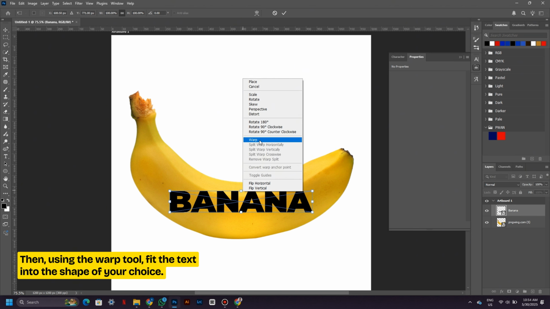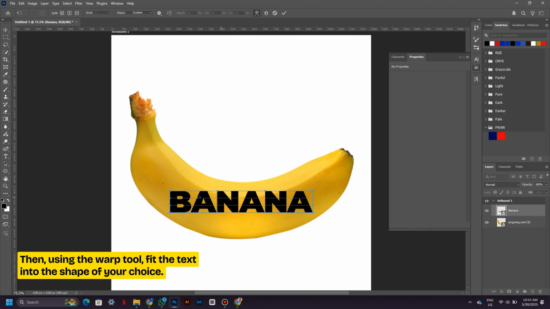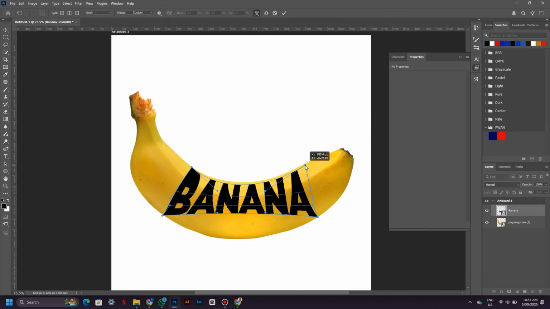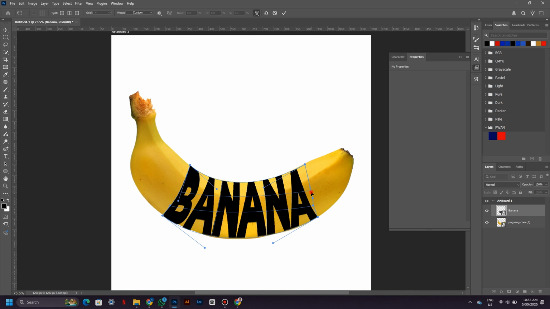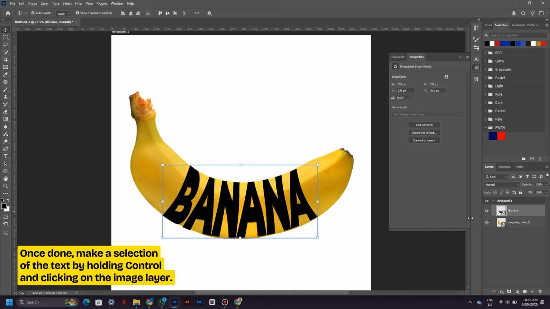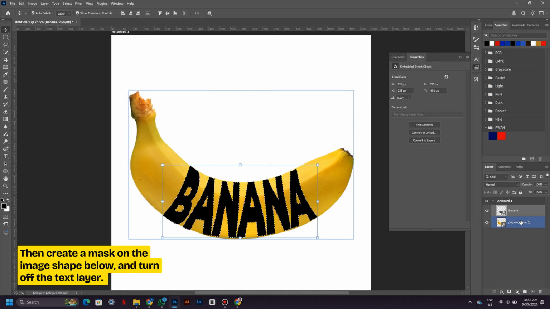Then, using the warp tool, fit the text into the shape of your choice. Once done, make a selection of the text by holding Ctrl and clicking on the image layer. Then create a mask on the image shape below and turn off the text layer.